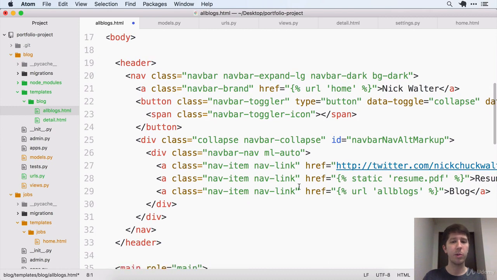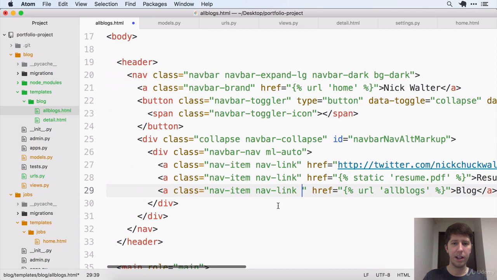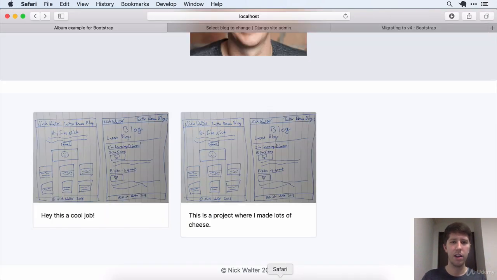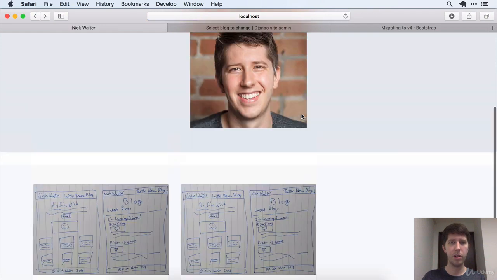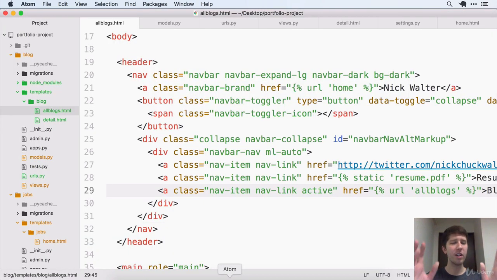Now, one cool thing that we want to do here is make the blog tab up here active so that we can show that that's where we are. So if we now reload the home page, click on blog. Oh, look at this. See, this is where we had a problem. We tried to reference some static files, in this case, the resume.pdf, and it says, did you forget to register or load this tag? And yes, we did. This is the one I said, you're going to make this mistake.